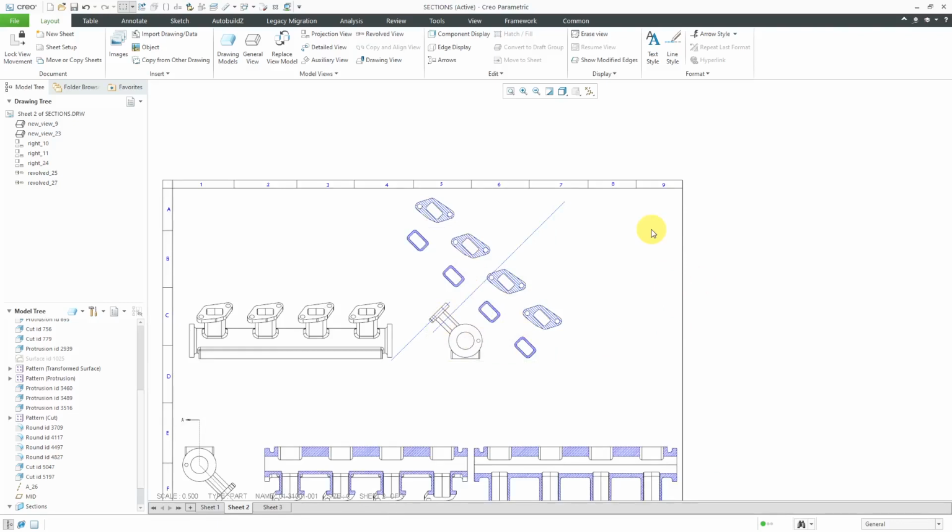And I'll be honest, I've never used a revolved view in my career. If you've used a revolved view, if you have a better explanation of their uses, please write it in the comment section.